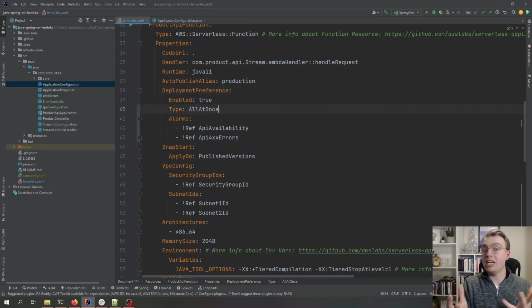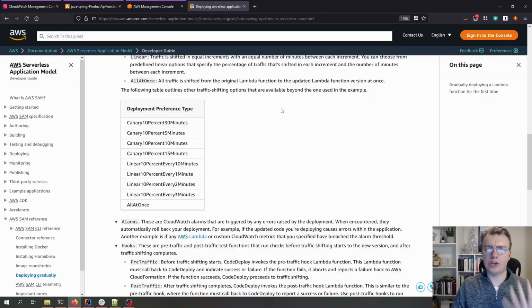So one of the options available is all at once, and you might do that in your development environment just to get the changes out quickly. But what we're actually going to use here is this canary 10% 10 minutes option. If we just open up the documentation for SAM, these are the available options built in out of the box. And how these differ, obviously all at once is quite clear. It'll shift everything all at once. What these canary options will do is shift 10% of the traffic to your new Lambda function straight away. And then n number of minutes later, in this case 30 minutes later, it will shift all of the other 90%.